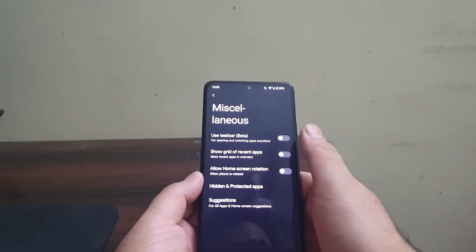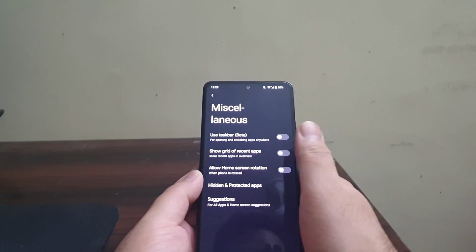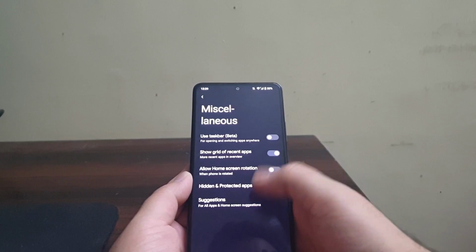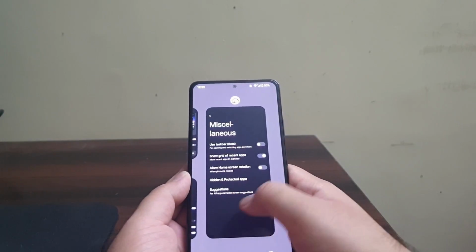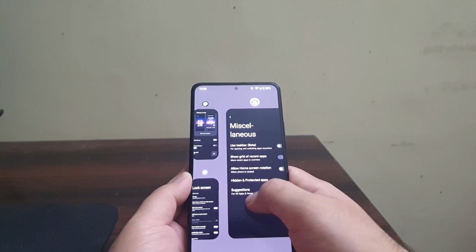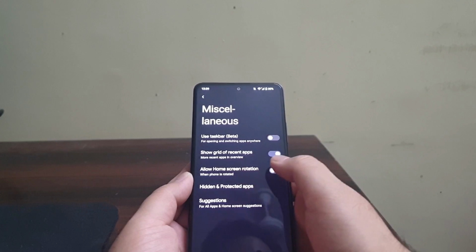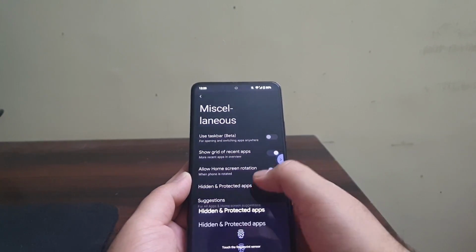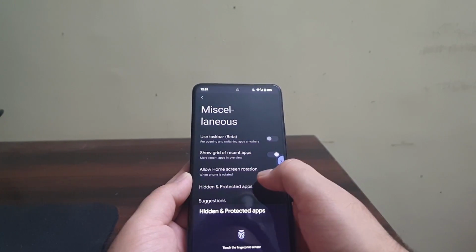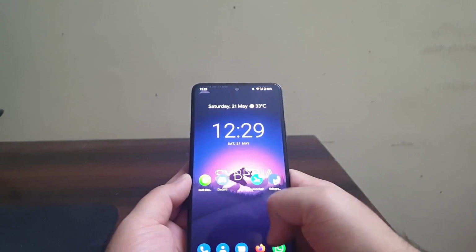You can use a taskbar which shows the tasks at the bottom, but that looks really ugly to me, so I don't use that. You can choose to show a grid for the recents. As you can see here, you basically see one full app and two apps for the rest. You can also add hidden and protected apps here, which can be accessed using the fingerprint sensor. And you can also allow home screen rotation. So let's jump into the settings.